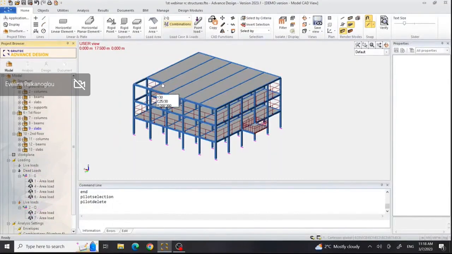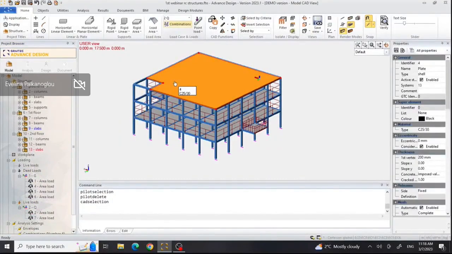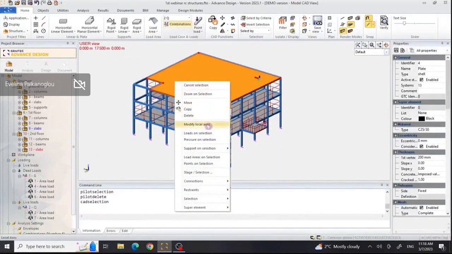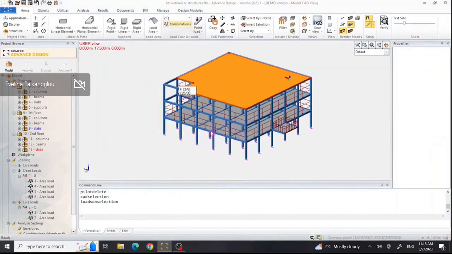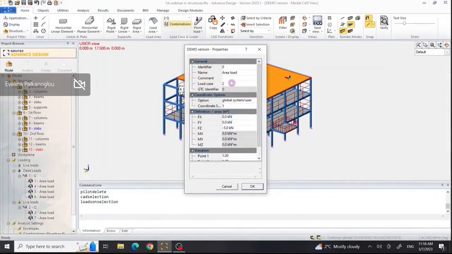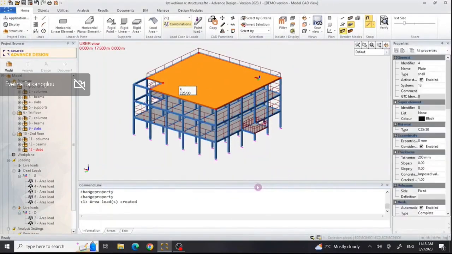And I will add the dead and live loads on the floor I just created by selecting the slab of this floor and adding the loads. I select the load case I want this load to be added to, and I define the magnitude. And I do the same for the live loads as well.